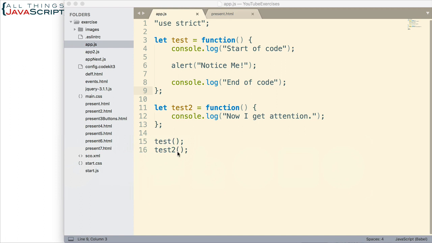So in a single-threaded environment, only one piece of code can be running at a time. So we move through this code synchronously. So test is called, we execute that, we come to the alert, we have to stop because it's waiting for a response. Then it goes to this line of code. And then finally, it's able to execute this function.